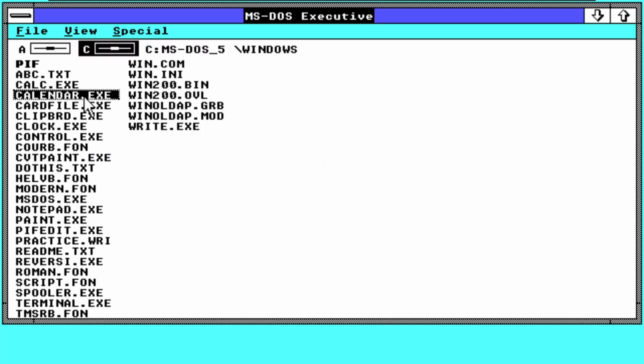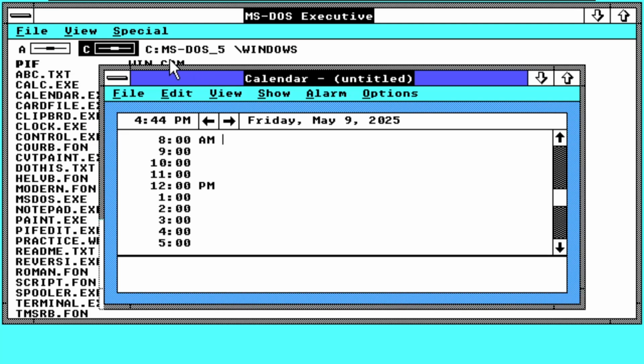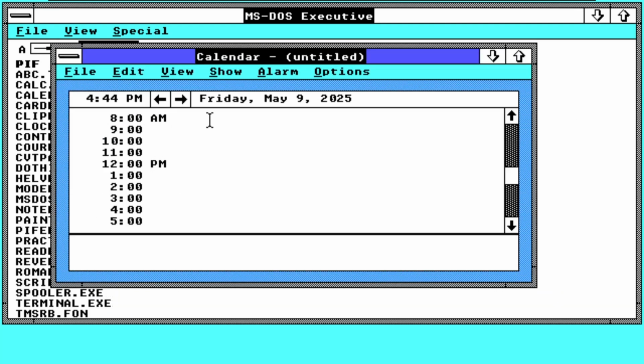And we can go into calendar. And we have a nice little calendar. Let's say at 8 a.m. we want to edit a video. And let's say at 9 a.m. we want to upload the video. And then let's say that at 11 a.m.